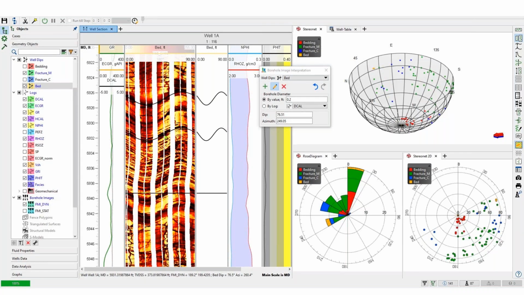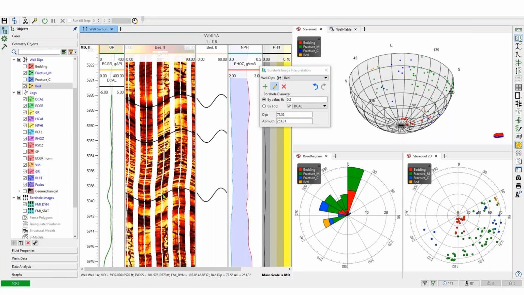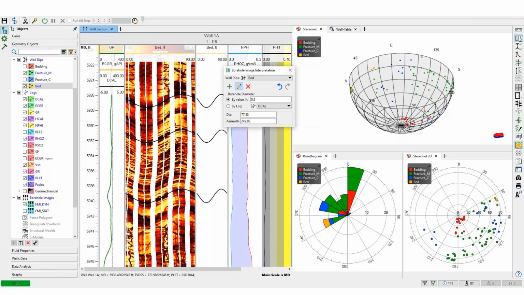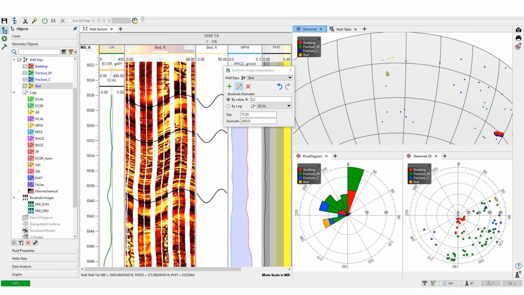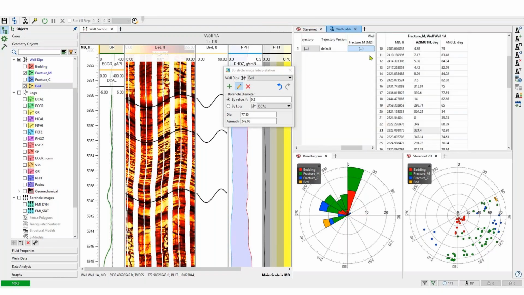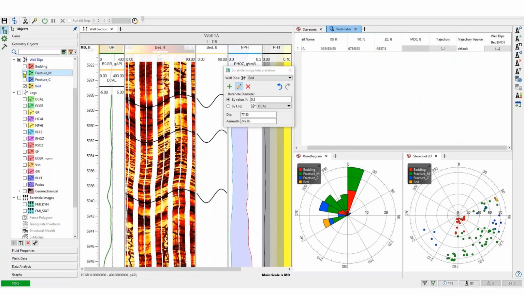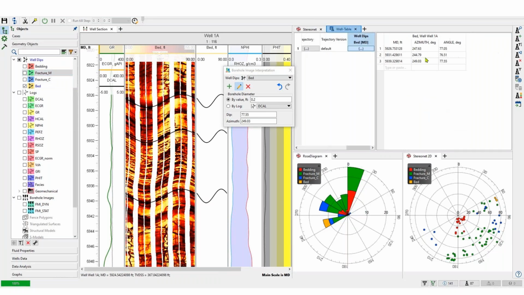And you'll notice that our rose diagrams, our stereonets, update as we're picking this data. All these windows can be synced together so we can see that structural data being picked on the 3D stereonets, on the 2D stereonets, and rose diagrams as we pick it. We can copy and paste from Excel directly into these charts, and we can update this on the fly.